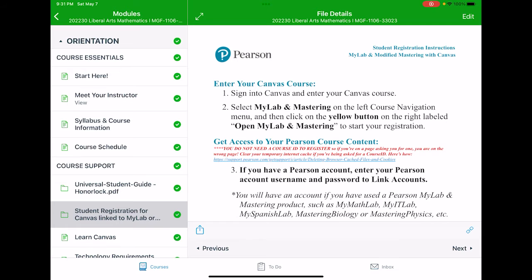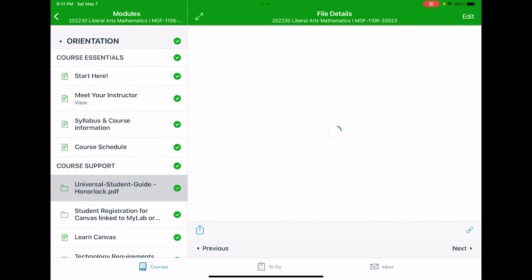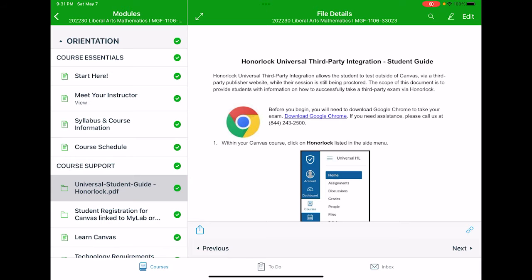There's also information about the Honor Lock, which you will need to install on your computers. Again, that will be used for tests and for the final exam.